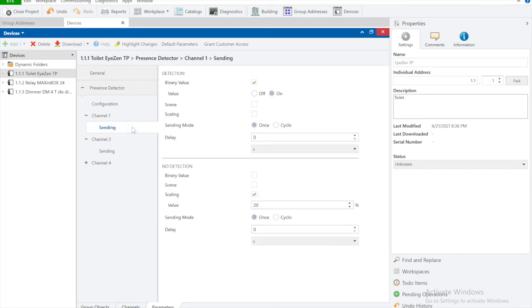You can see that on the sending tab, the action on detection is to turn on. So if we walk into the room, the lights turn on full. And after no detection, the output is set to send a value of 20%. This will send to the value object of the dimming actuator.